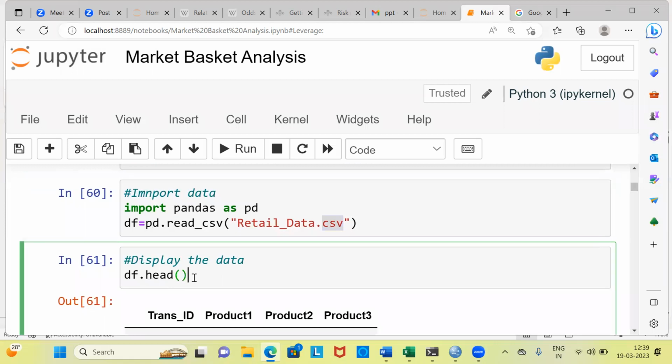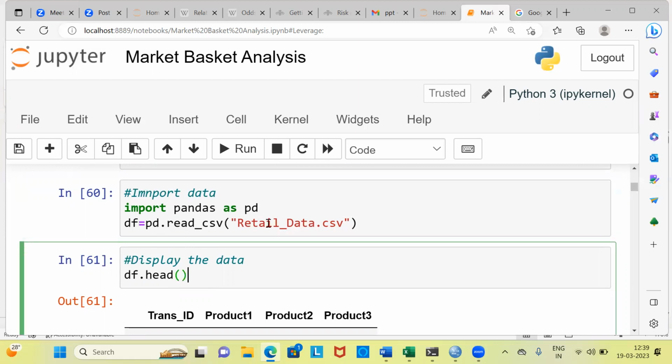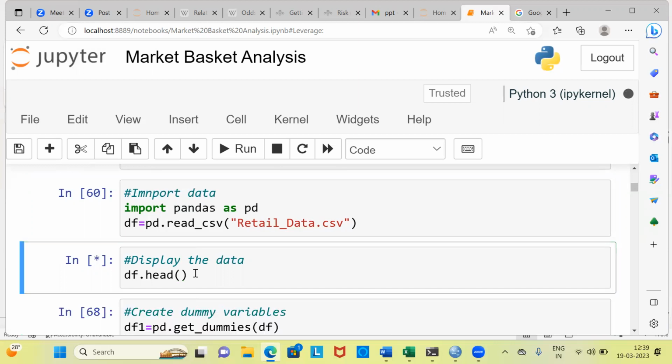Now, the very useful command, which is called df.head. df is nothing but the data frame which we have saved in the earlier snippet of code. We have imported the file retail underscore data, and we have created a data frame. What is a data frame? A data frame is a type of view. It just is useful because it gives a spreadsheet-like view. It gives an Excel spreadsheet-like view. Now, we can go ahead and display the data.